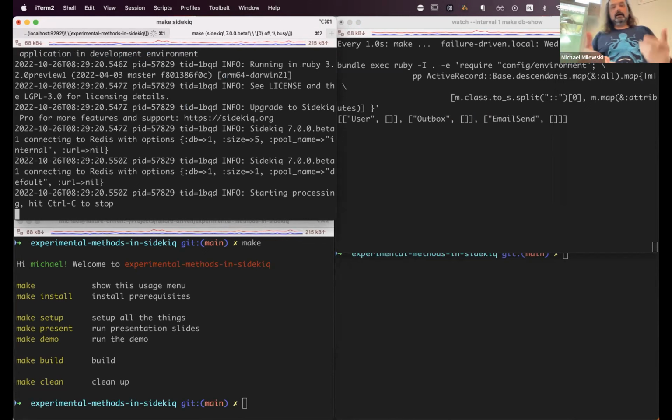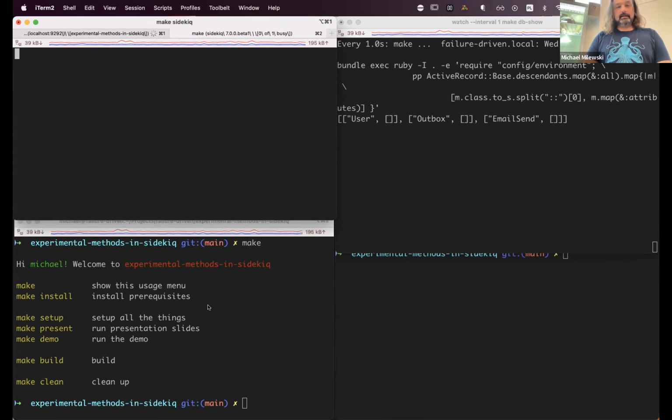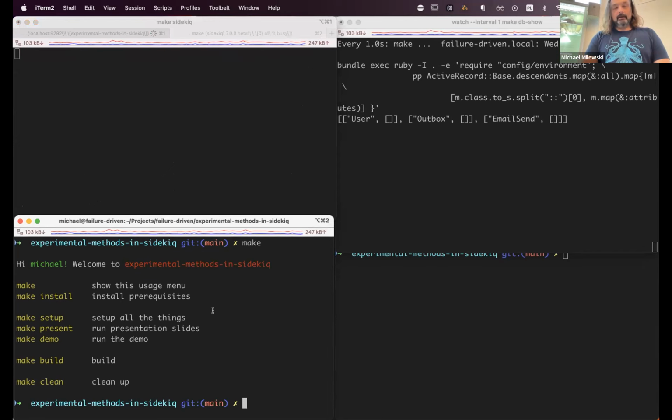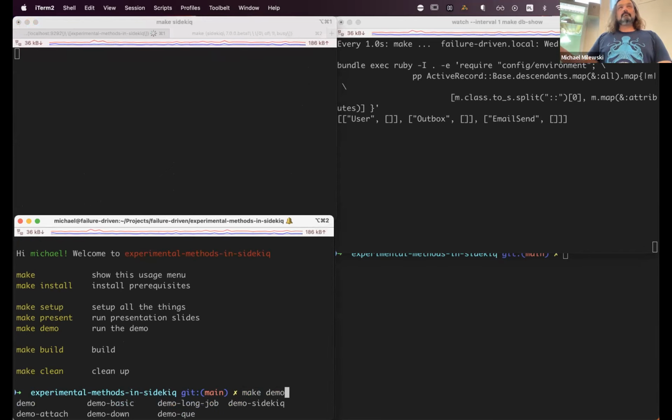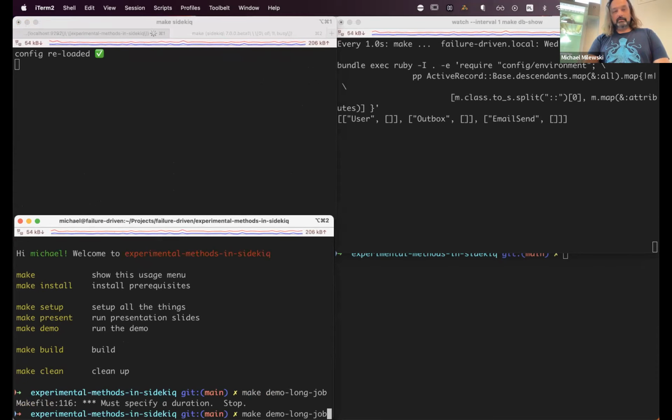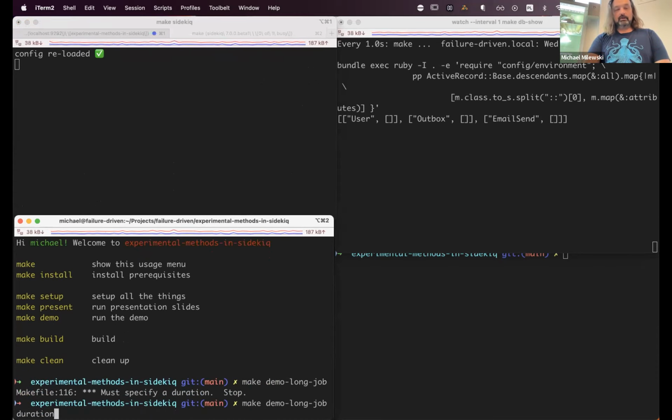So we're now running a job server in this window, top left, that's just sitting there waiting for jobs to come at it. And it's going to do them. I'm going to clear that window. Down the bottom, I am going to do make demo. And if I tab, it will actually show me the make targets I could do. And I go, oh, long job. Okay, so we're going to do make demo long job. And this will actually tell me that you need a duration. So I'll go, oh, cool. Duration, what do we got? 45 seconds, right?